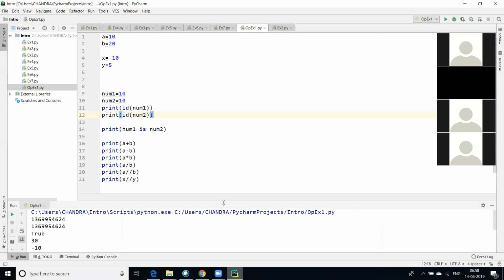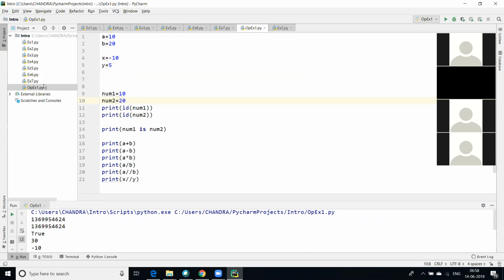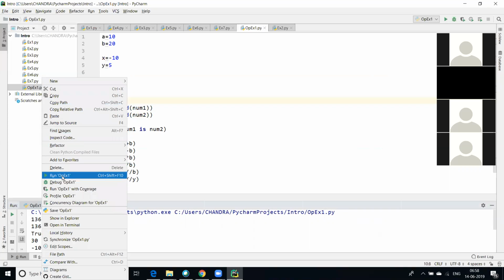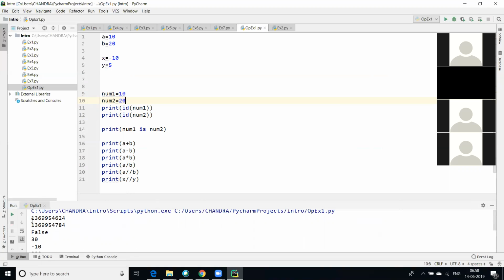And here it comes like this. Now suppose I change the value, giving it like this. After changing it, I'll execute this code. It says false. Why? You can see even the address got changed. This is a different address and this is a different address. So the address of the variable changes when we use different values.